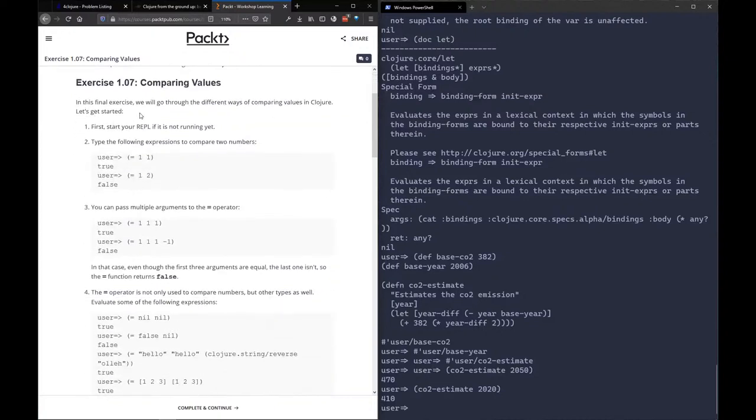In this final section, we will go through different ways of comparing values in Clojure. Let's get started. First, start your REPL if it's not running yet. Evaluate the following expression to compare two numbers: (= 1 1) is true, and (= 1 2), 1 is not equal to 2, false.